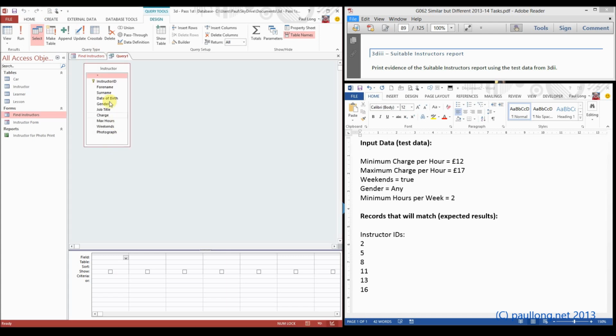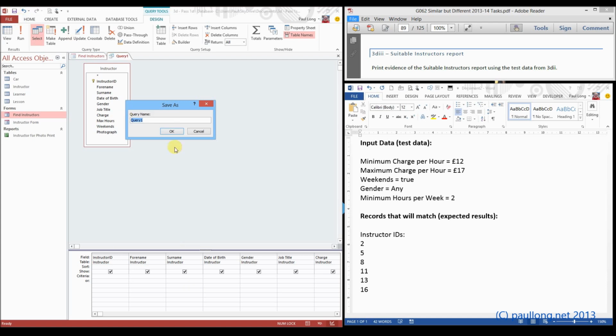And what we're going to do is we're going to put all the fields on there. Now we're not going to use star because then we can't manipulate the individual fields. The reason we're putting all the fields on is because we want to see all the information about the instructors. We're going to save this query before we go any further. I'm going to call it suitable instructors query.